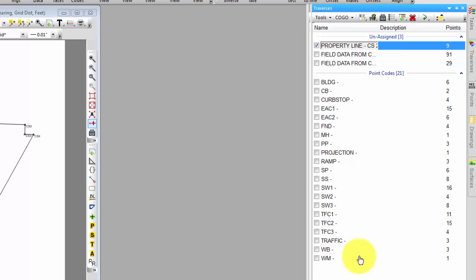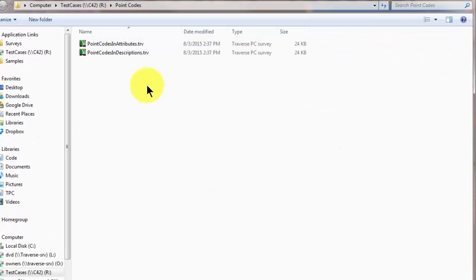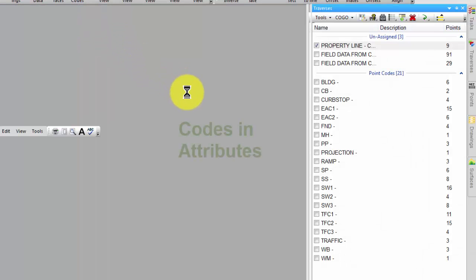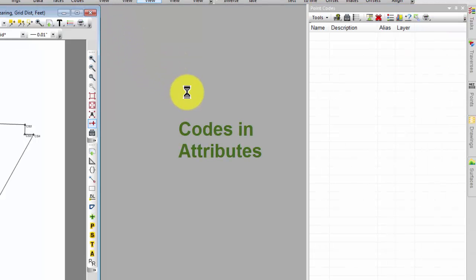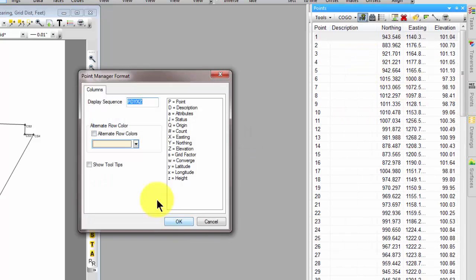Now, I want to switch over here and use a different survey. Let's go ahead and open surveys. This is the same data, but with the codes in the point attributes instead of the point descriptions. Let's come back to our points. Instead of displaying descriptions, let's display point attributes. So I'm going to replace that D for description with an A for attributes.